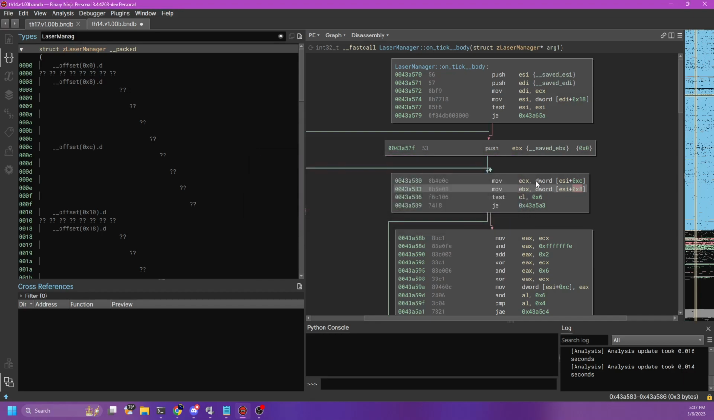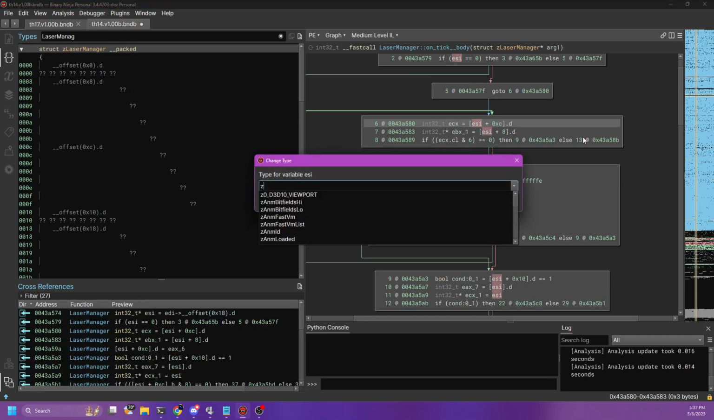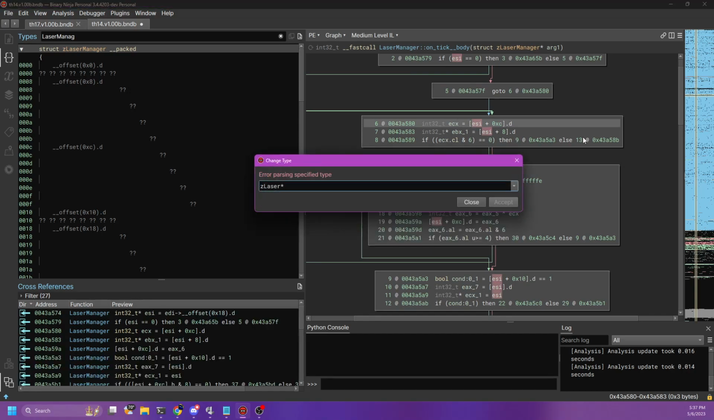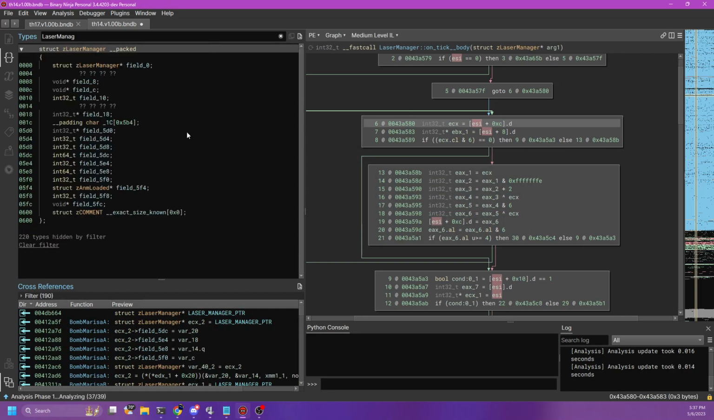we can annotate this as, ESI is Z laser. I don't have Z laser in this game, so we're going to say, whoops, what did I just do?